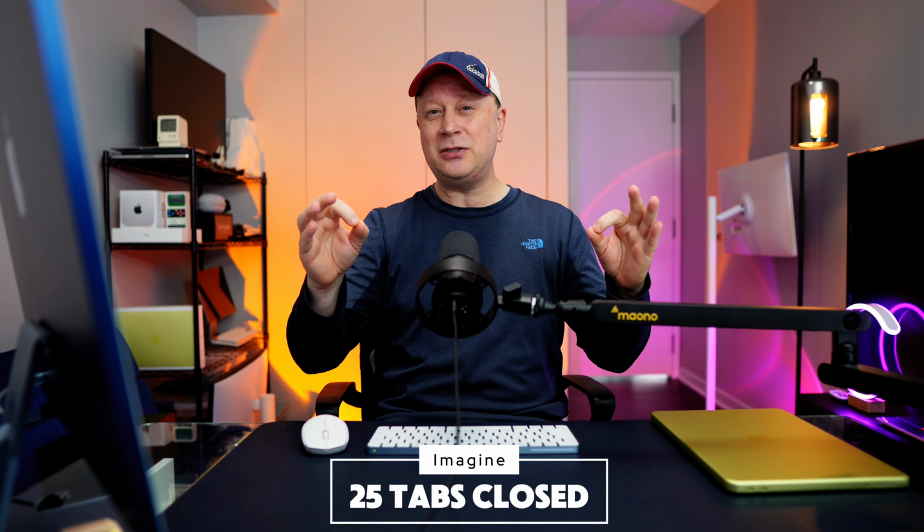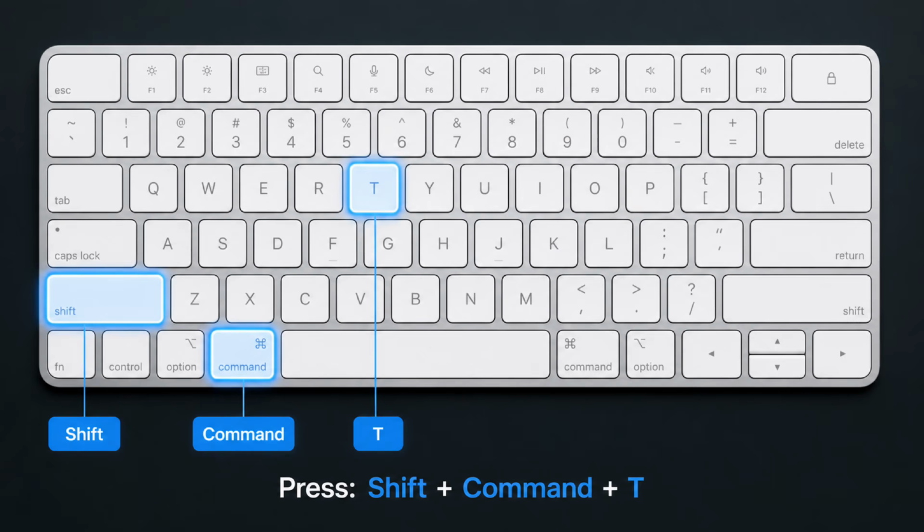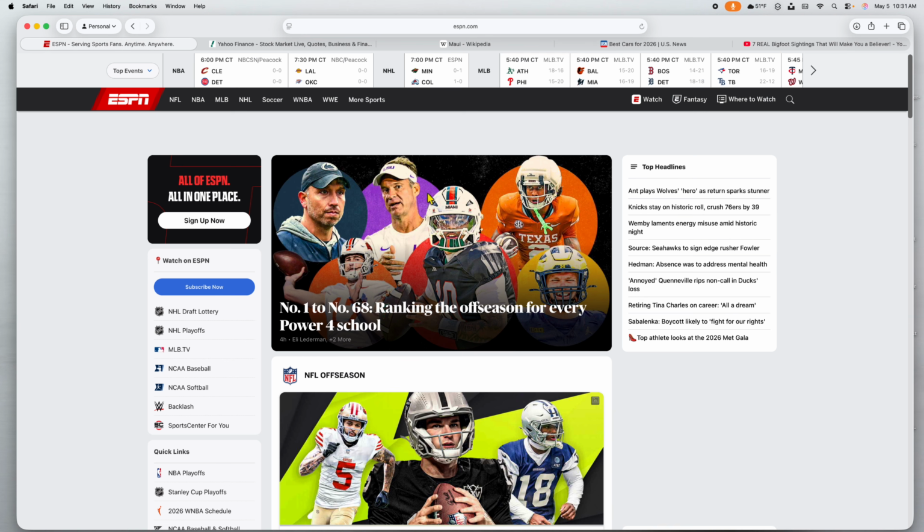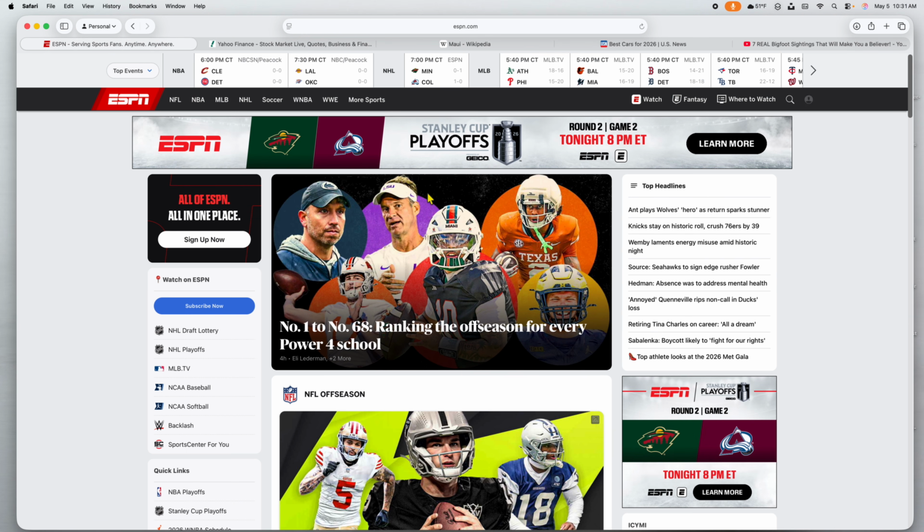There's an easy trick to do it. Let me show you. What you want to do on the keyboard is click Shift, Command, and T. Now watch my screen over here. Just leave it alone. Shift, Command, and T. Watch what happens. It instantly relaunches Safari and launches all of your tabs back open.